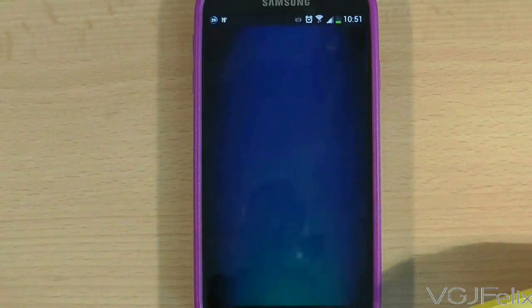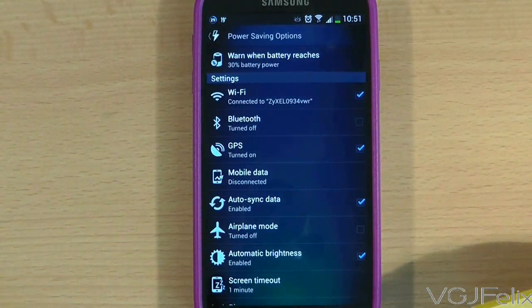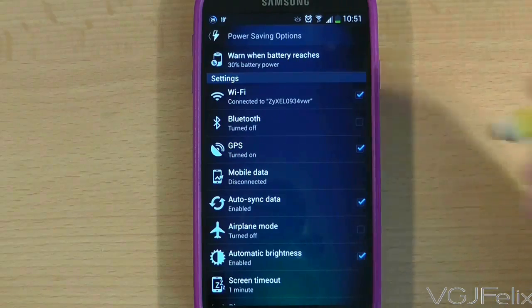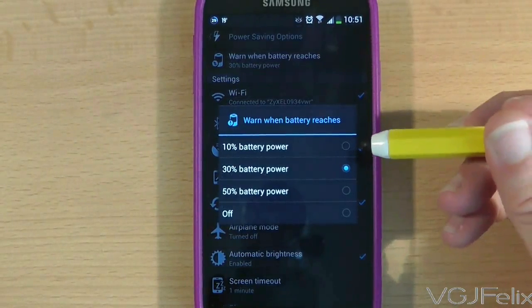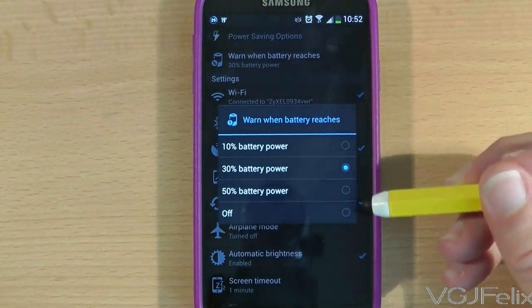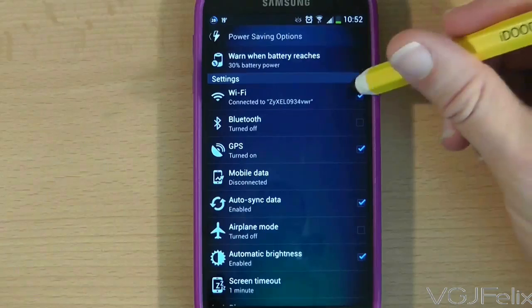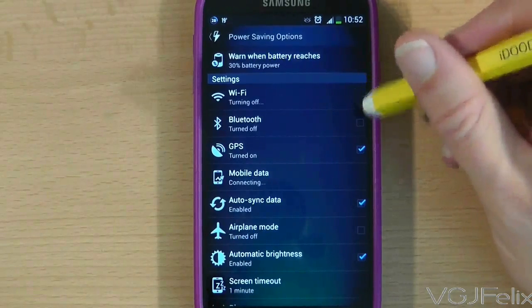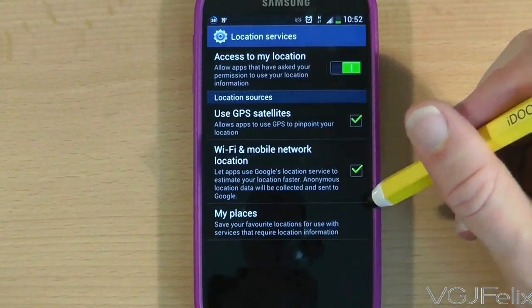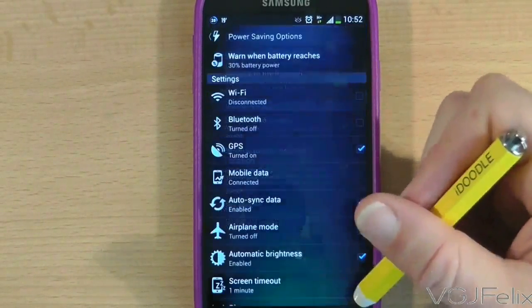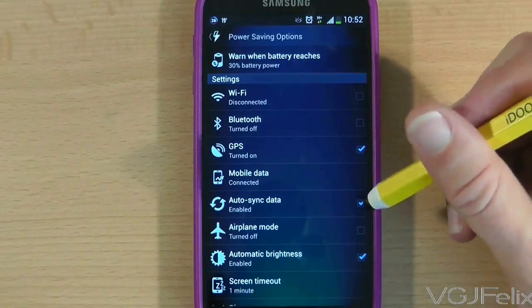The first thing you can do on this screen is set the threshold at when the phone should warn you that you are low on power. The options being 10, 30 and 50% or completely off. You can save battery life by simply unticking any of these power draining options, such as Wi-Fi, GPS and automatic brightness. These settings will then come into effect whenever the power drops below your threshold.